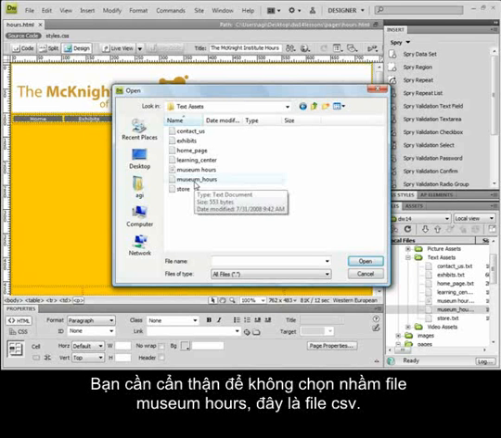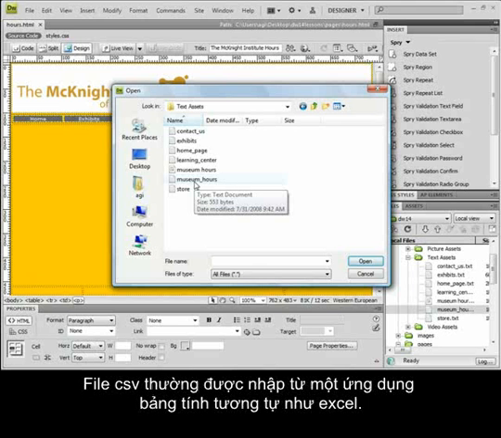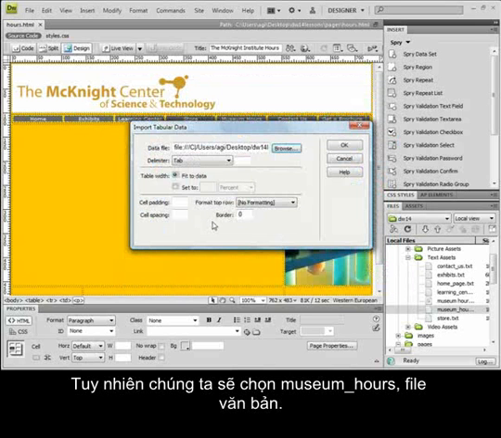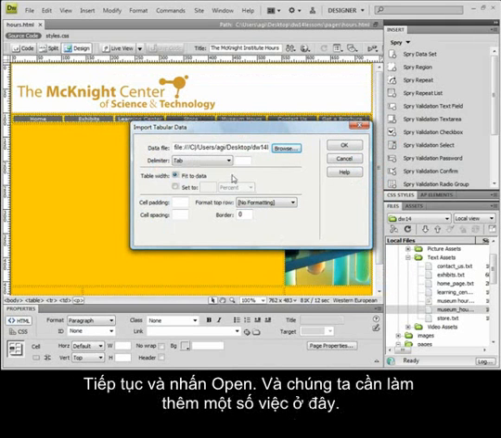Be careful not to choose Museum Hours, this icon, which is a CSV file. CSV files are usually exported from a spreadsheet application like Excel. However, we're going to choose Museum Hours, the text file. Go ahead and press Open.